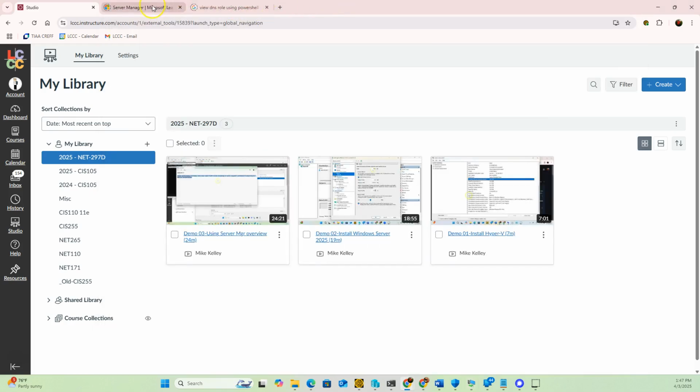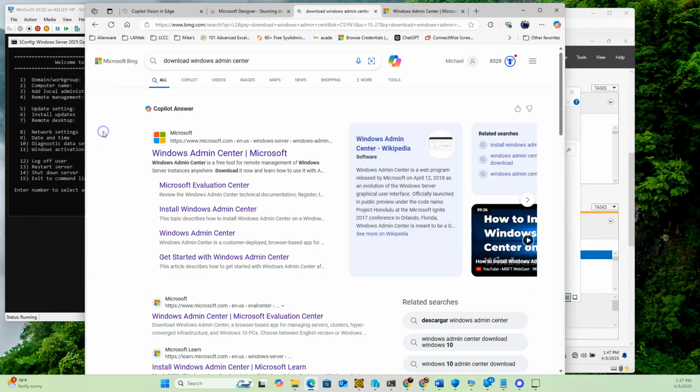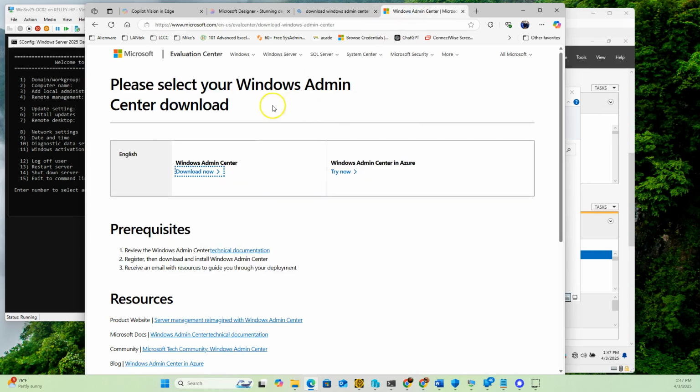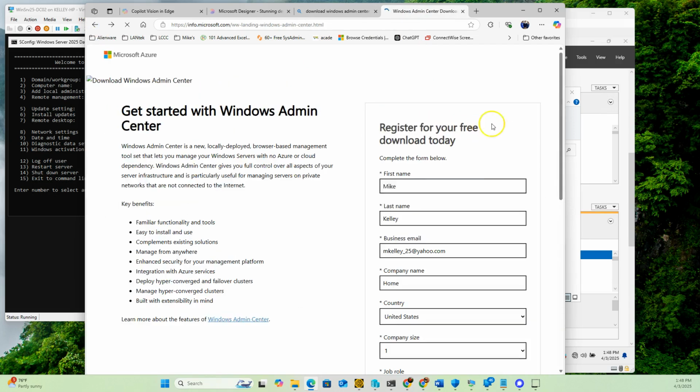if you do a Google search on downloading Windows Admin Center, let me find the page, there it is, it's going to take you to the Evaluation Center, which is where you will end up. Now, prior to this page, let me see if I can go back one page. It's going to ask you for your name and your particulars and all that stuff.